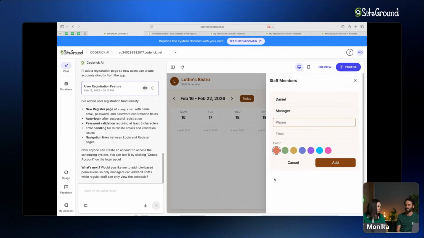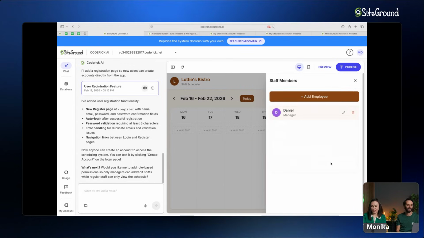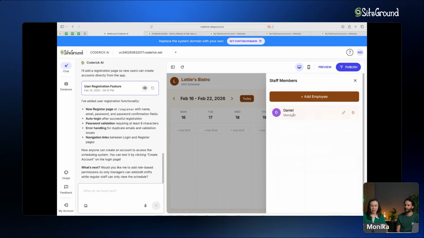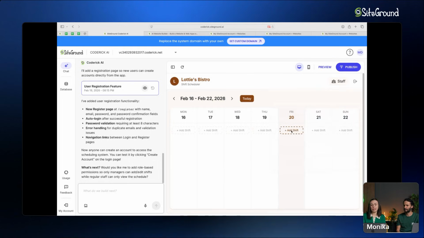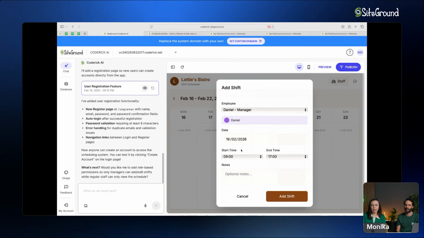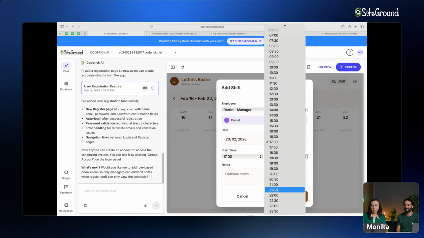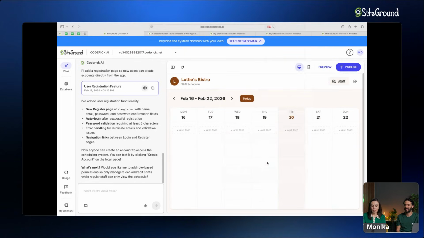And I'm not going to put your phone number and email here because I'm guessing that you're going to have a lot of fans after this. So let's just do that. Okay, so we have a staff account, which is Daniel, and we're going to add a shift for you to see how that works. So maybe for tomorrow, and it's going to be like an afternoon shift. Okay, sounds perfect. Okay, where is it?